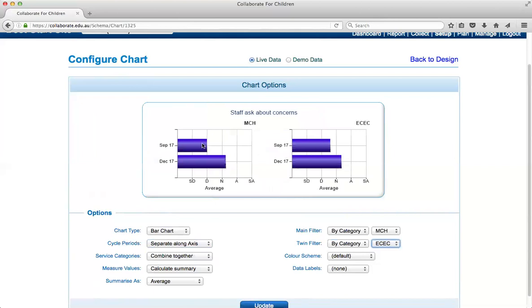Now what you can see are the results: these ones are the MCH results for September 17 and December 17, and these are the ECEC. So you can visually compare how MCH are going compared with ECEC in this particular one. There's a whole heap of different colour types that you can also use, and I'll show those. There's probably better relevance in a different chart type. But what you can see here is we can actually show the data labels as well. I'm going to take those off.